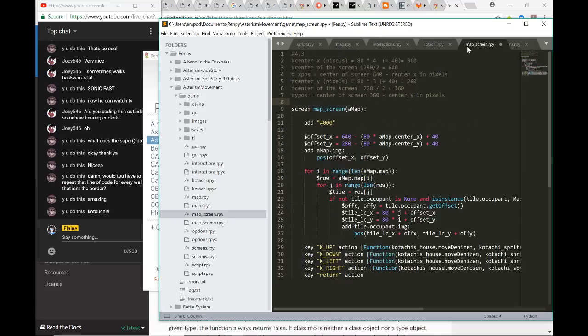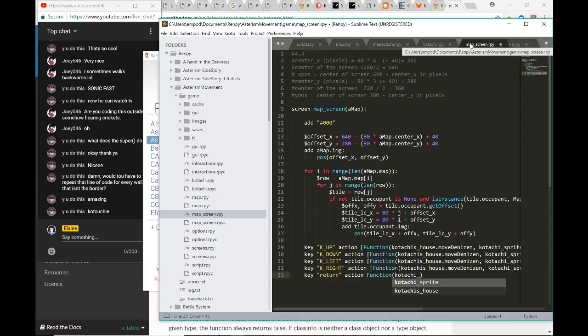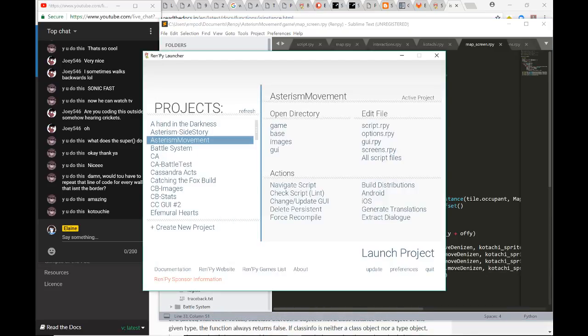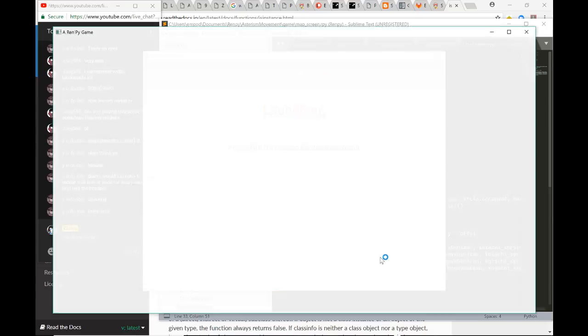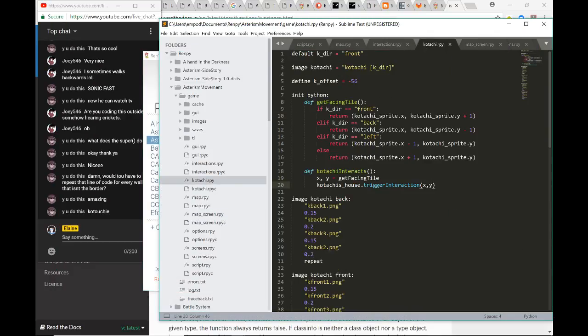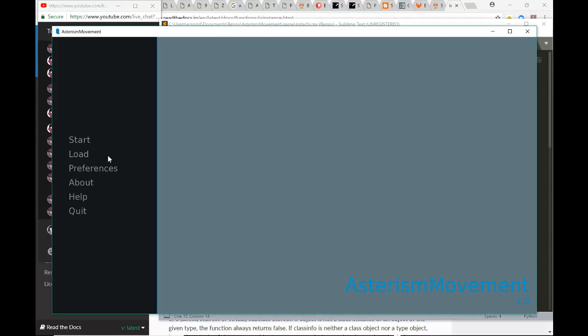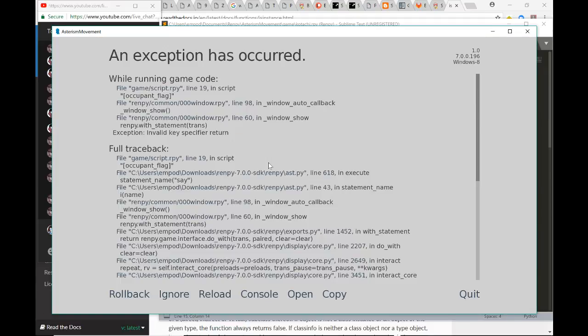And then finally on the map screen I have to actually call that function. Katachi, what did I call it? Katachi interacts. Okay. No, wrong one. Okay, there we go. Katachi interacts. And okay. What did I do? Oh, I forgot the colon. Darn it. I always do that with the else's. Okay. What did I do? Invalid key specifier return.